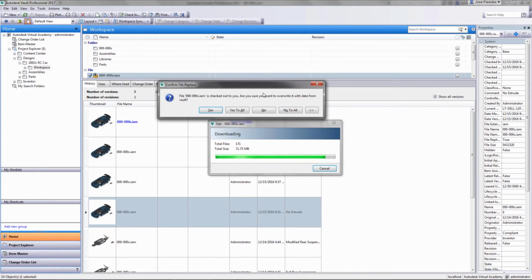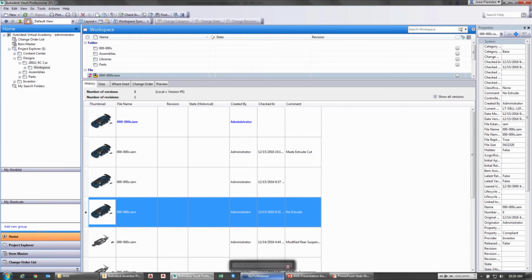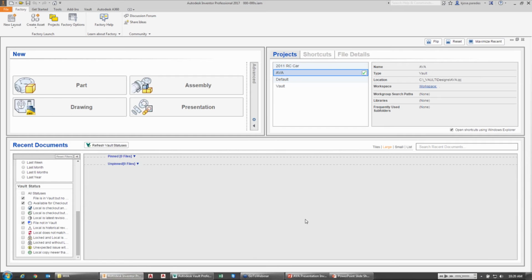So now it's asking me, the file is checked out to me. Do I want to overwrite the data from the Vault? And you want to hit yes to this. Because like I was explaining earlier, you're taking an older version and you're overwriting the current one that you have. So we're going to go ahead and hit yes, and then we're going to go to Inventor.